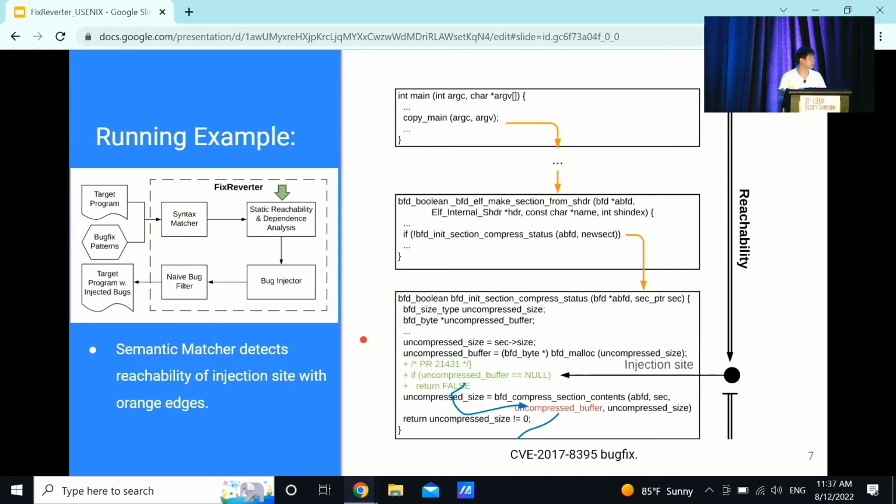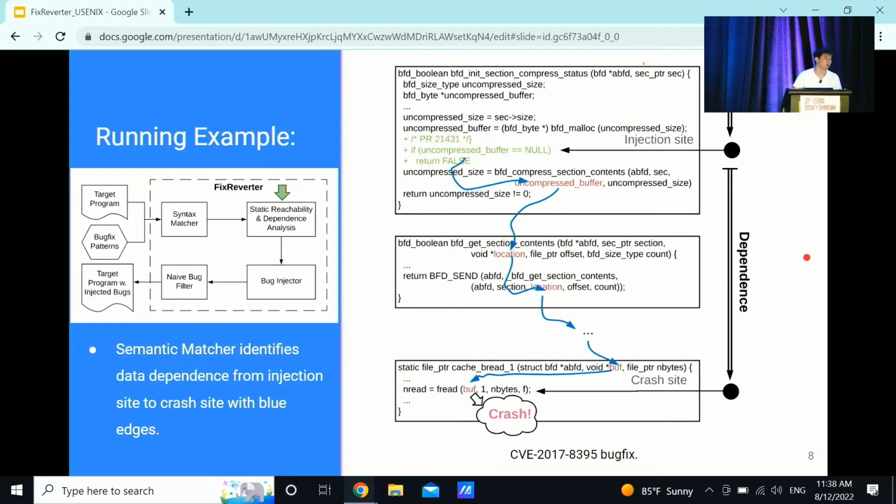The output of the syntax matcher will be the input of the semantic matcher, whose function is static reachability and dependence analysis. Firstly, the semantic matcher will detect the reachability of the injection site, like the orange edges all the way down here. And secondly, it will try to find the dependence from the injection site to a potential crash.